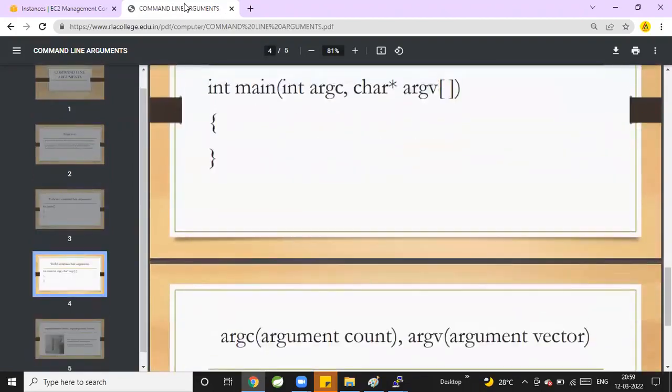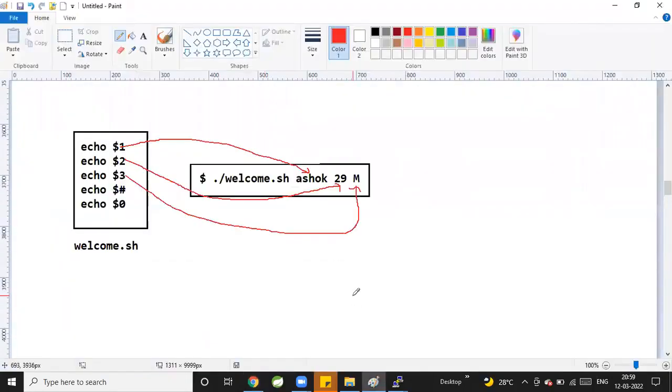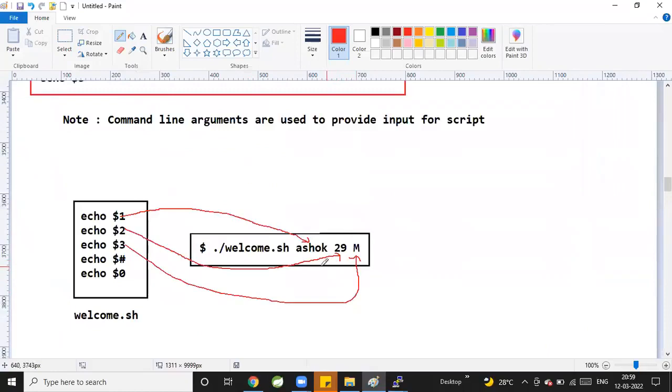Got it? Simply put, the input data that you supply to the script at the time of execution is called command line arguments.